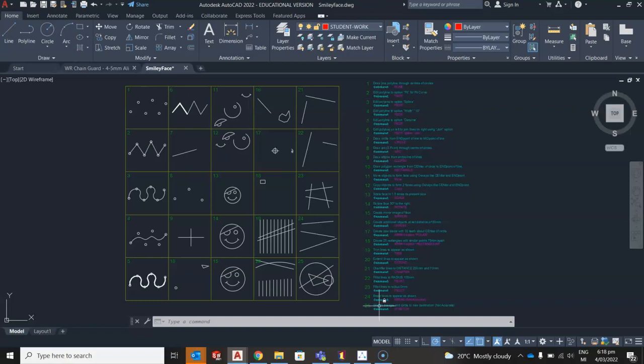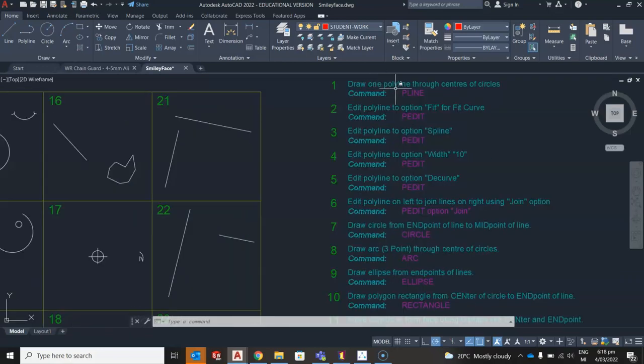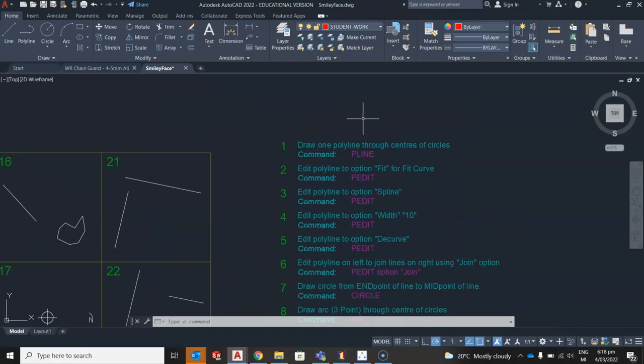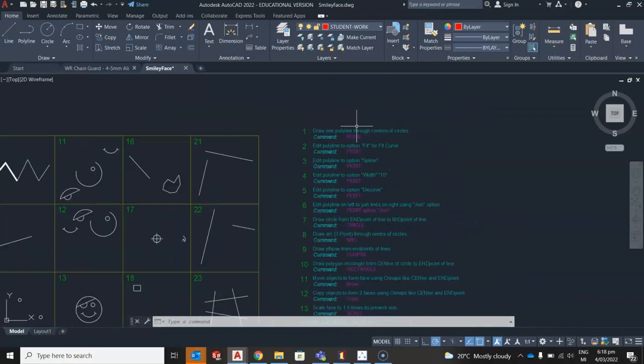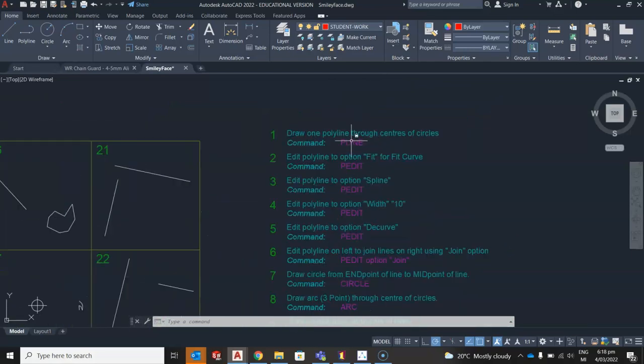So over here on the right, we have an instruction for each box. So again, you can get used to zooming in and out with this. Pan, zoom in and out. So the words in pink is the command that you type into AutoCAD, and in the light blue is the instruction on what to do. So draw one polyline through the centers of the circles in box number 1, and the command is PLINE.